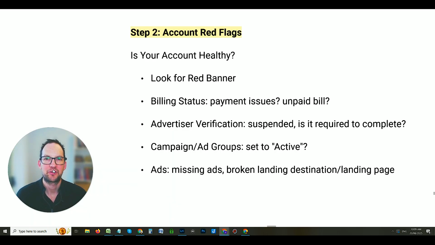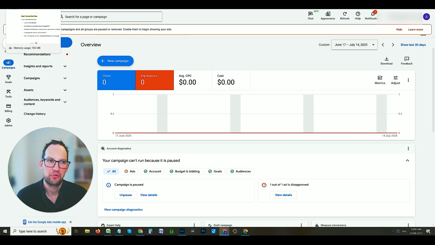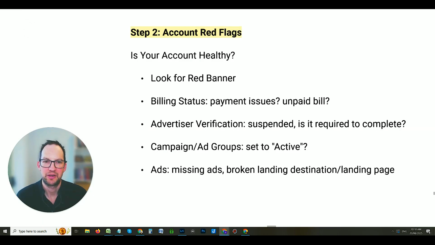You may have to upload some business documents, some identification documents, and fill out some information about your business or about yourself. Another common issue is the billing status. If you don't have a credit card on file, it's expired, or you haven't paid your bill, or the payment hasn't gone through, Google will pause your account. And again, you'll usually see that in the form of a banner up the top telling you that you need to fix up your payment method. So just again, follow the prompts, go through that and put in your credit card.